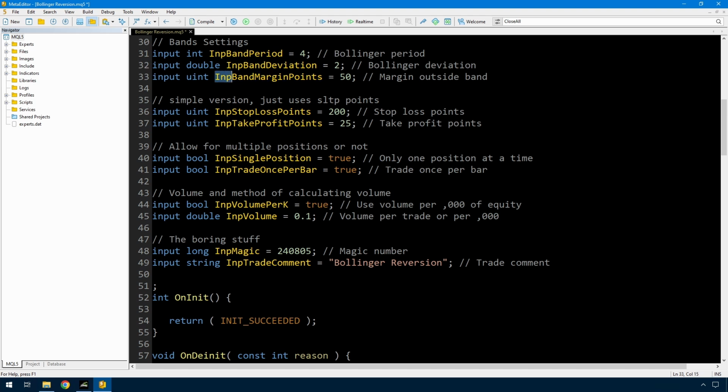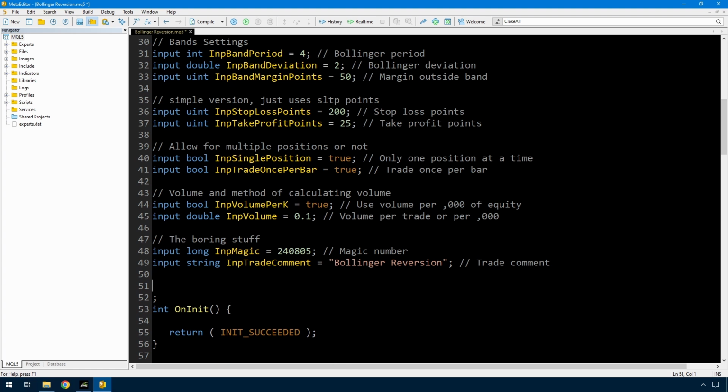Once I, for example, convert this input band margin points, which is entered as 50 points, to a double, it becomes 0.005, then I don't need to worry about multiplying by the size of a point anywhere else in the code.